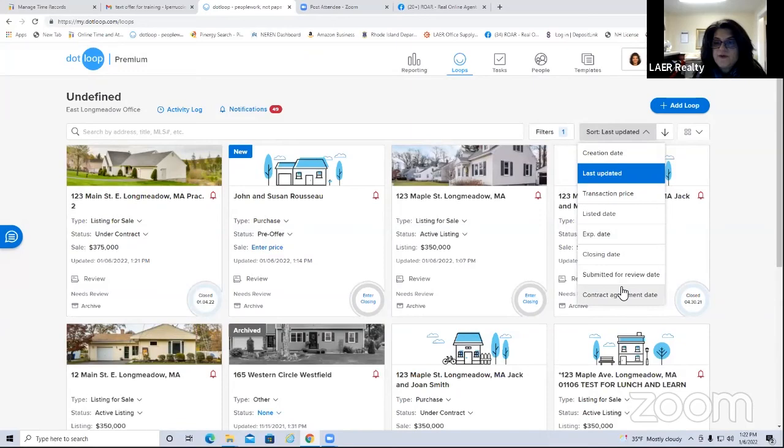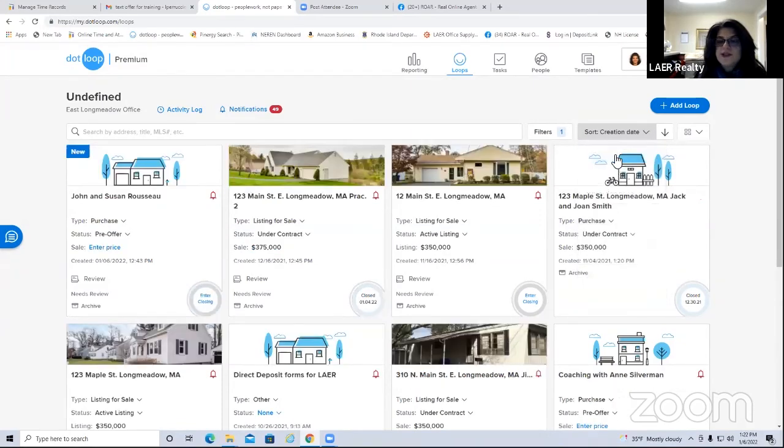You can do it by submit for review. So I like to do creation date. That's the way I like it. And then also you can do grid view, which I like because again, I think it's very clean. Notice here how I uploaded a picture of the house. I like doing that.